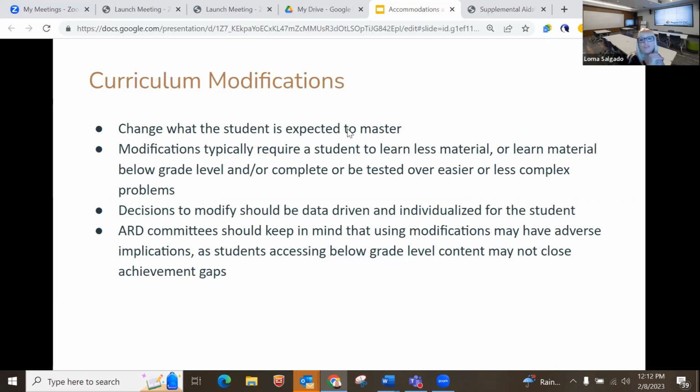So they actually change what your student is expected to master. And the way they do it is it might be less material. So sometimes we can take away some of the work and we're modifying. Sometimes we can take away some work and it's just an accommodation. It depends on what you're taking away, if we're eliminating some curriculum pieces. I always say your child's going to get the breadth of the curriculum. Modifications sort of adjust the depth. How deep do we go?